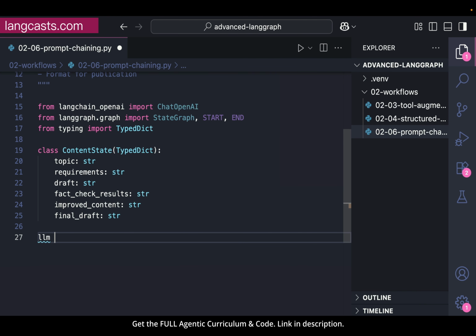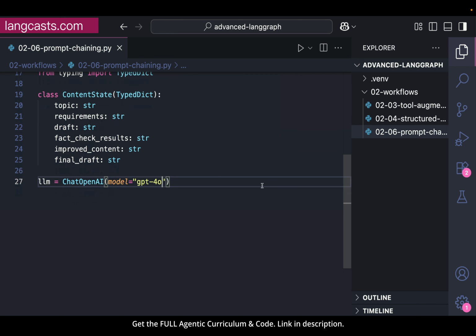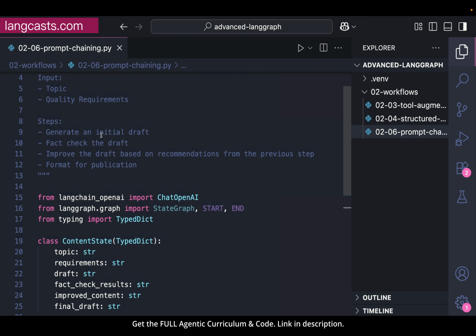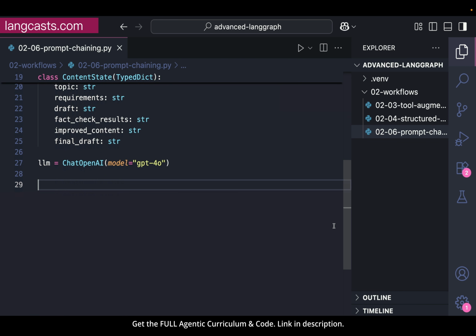So we have our state, keeping it simple with the data types. For now, let's initialize our LLM. ChatOpenAI model equals GPT-4o, which we'll probably be using throughout. So we have this in place. Now, the next thing we need to do is create our nodes. Each step in our prompt chain is going to be a node. And we have 4 steps: the generation step, the fact-checking step, the improvement step, and the formatting step. So let us create those.